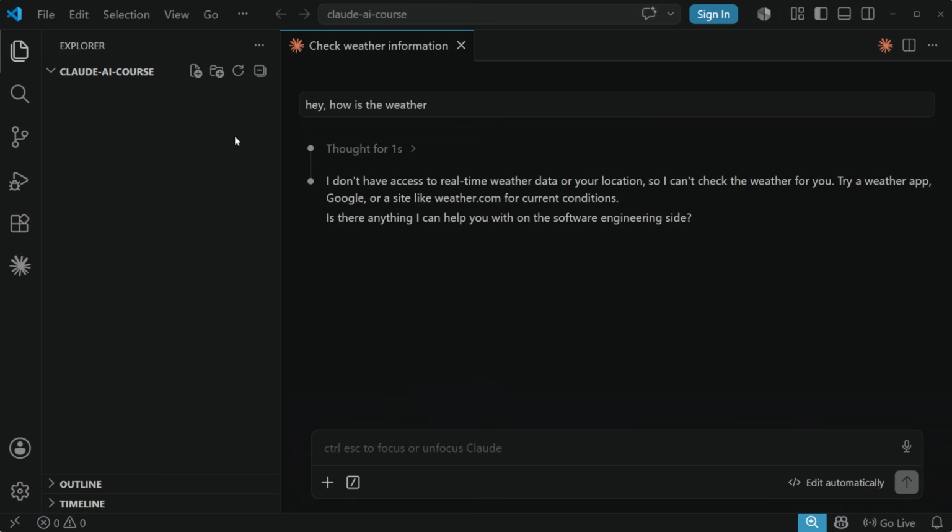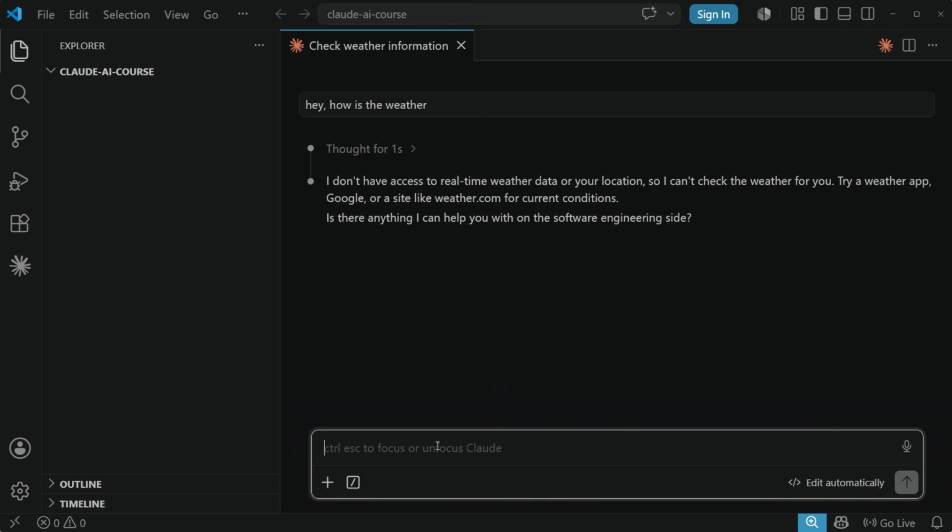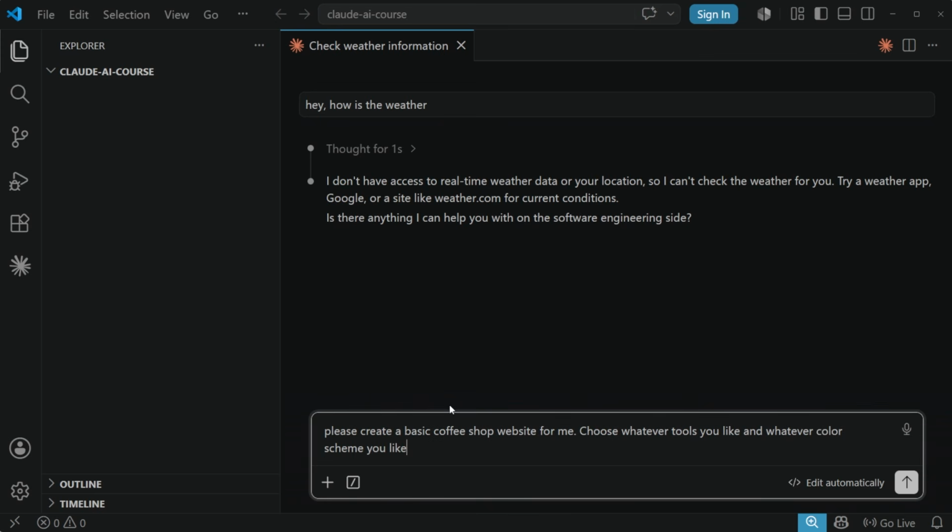So now let me show you why this is really a great tool. I can now just instruct it to create a basic coffee shop website, for example, for me. So I could, for example, say, please create a basic coffee shop website for me. Choose whatever tools you like and whatever color scheme you like.